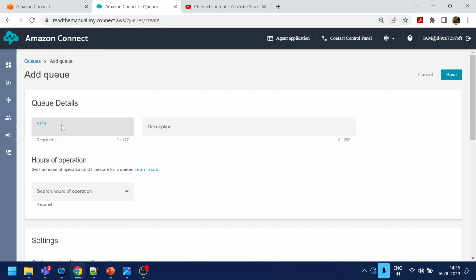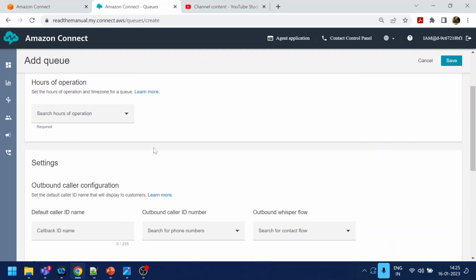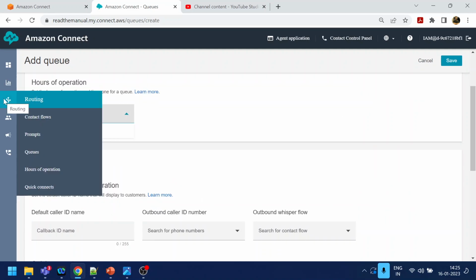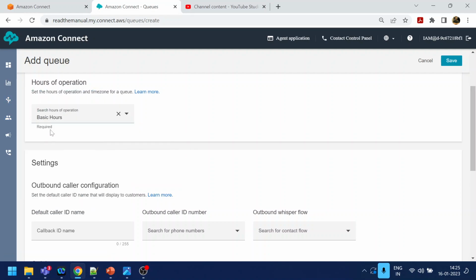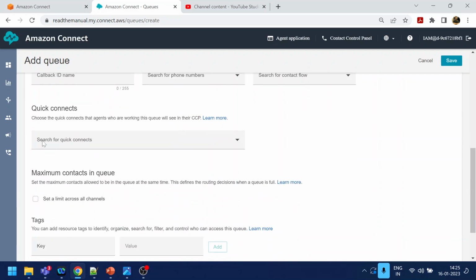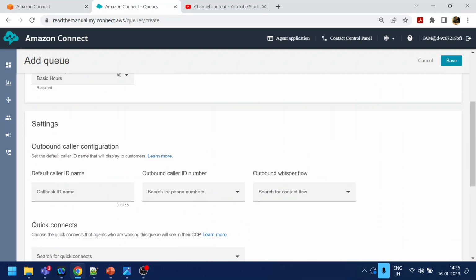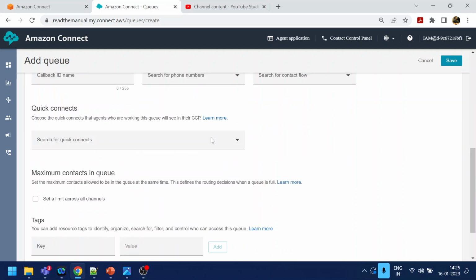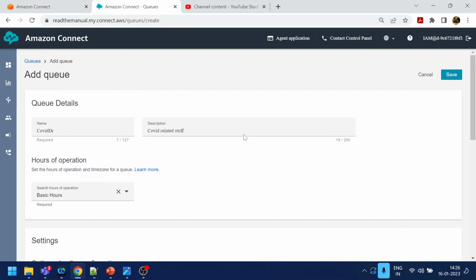Let's give a name. We were handling something called COVID specialist, so let me give a name called COVID doctor. Description: COVID related stuff. Hours of operation: if you are using hours of operation, you can select it here. Otherwise, if you already handled it in your IVR flow, then you don't have to worry about this one. For outbound, you can select the caller ID and what will be displayed when the user is called. Quick connect is how to search for users, what other users you can search. We don't require all this, so we will just click save.